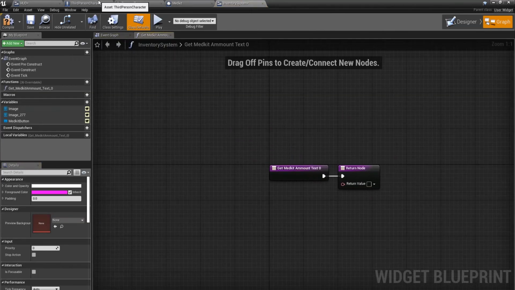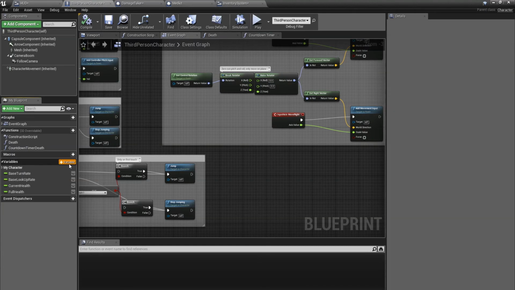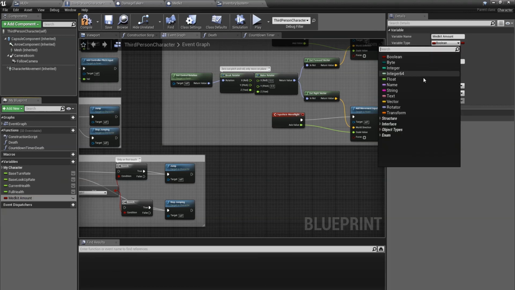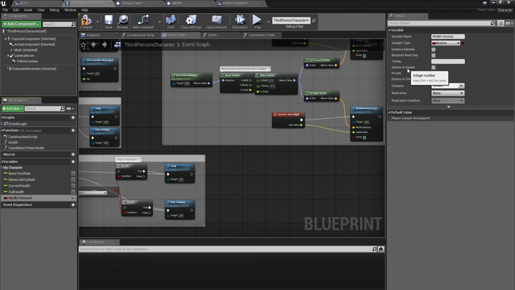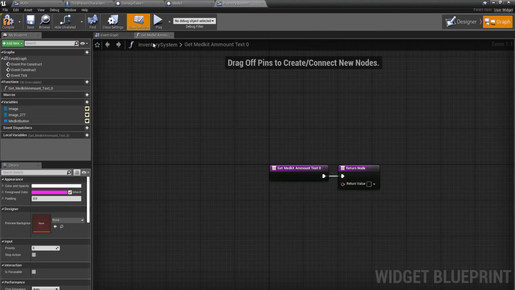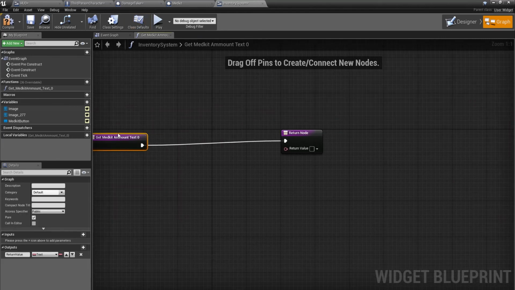But what we first need to do is go into our third person character and create a variable, call it medkit amount, and we're going to change this to an integer. Once we've done that, we can compile this, go back to our inventory system. Then from here, we're going to move that out a little bit.